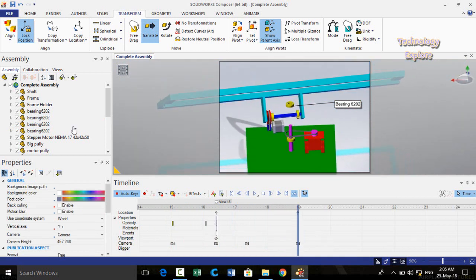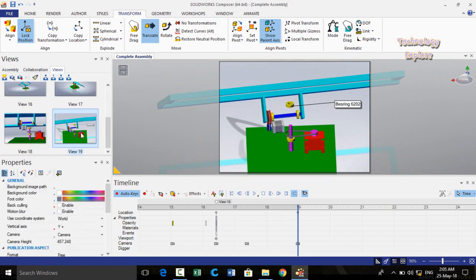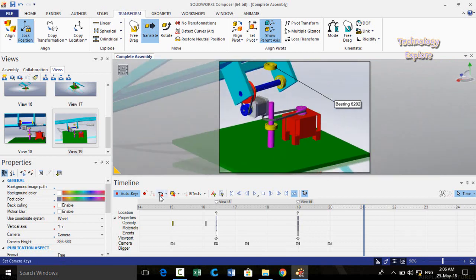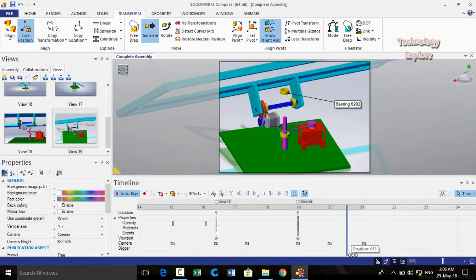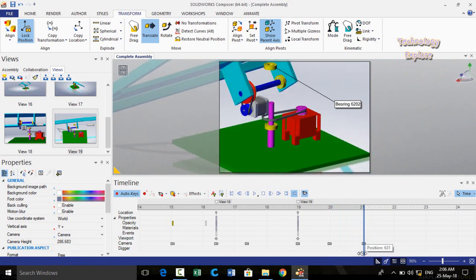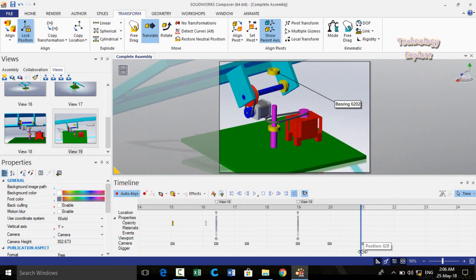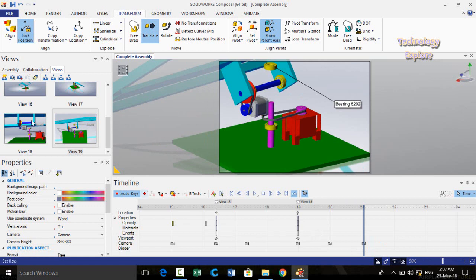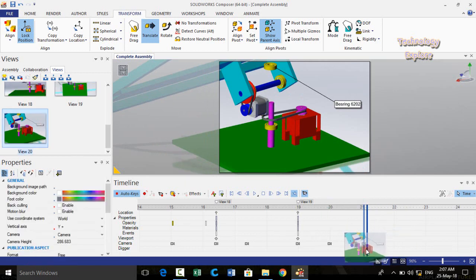So at this position again create a new view and drag it to the timeline. Then at 20 seconds set the camera key, and again at 21 seconds zoom out. So again set the camera key here, and now I am going to tell you one more feature in Composer animation. So at 21 seconds, again create a new view and drag it to the timeline.